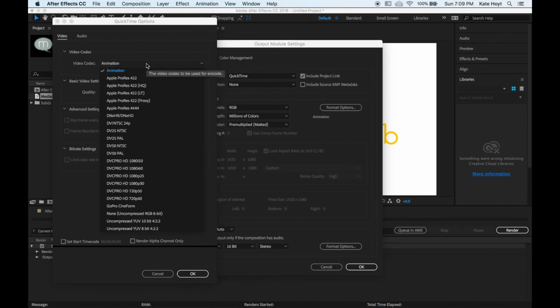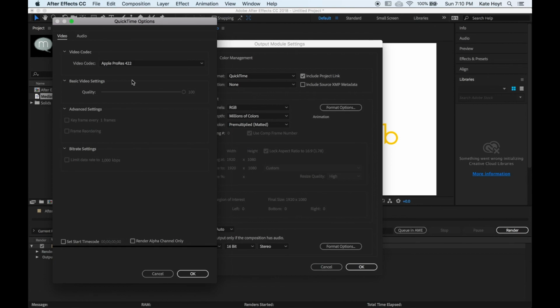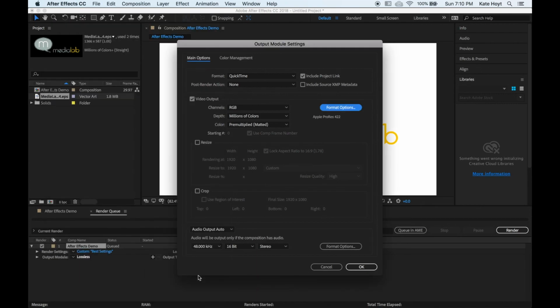So I would switch to Apple ProRes 422, which is a very common codec to use, and it doesn't matter if you are on a PC. You can still use Apple ProRes. Okay, and then I will say okay. I can also change my audio output. But actually, this video has no sound, so just to save us all time, we can turn that off. And then once we hit OK, it will go back to our render queue.